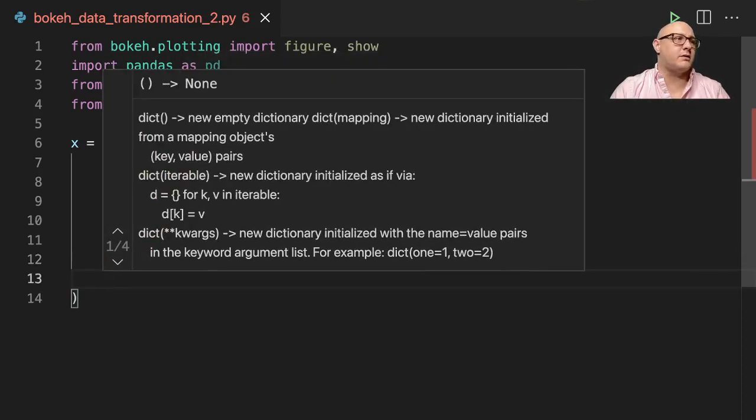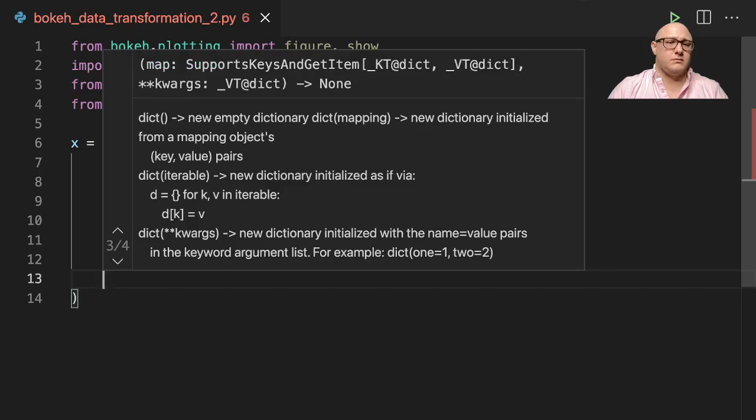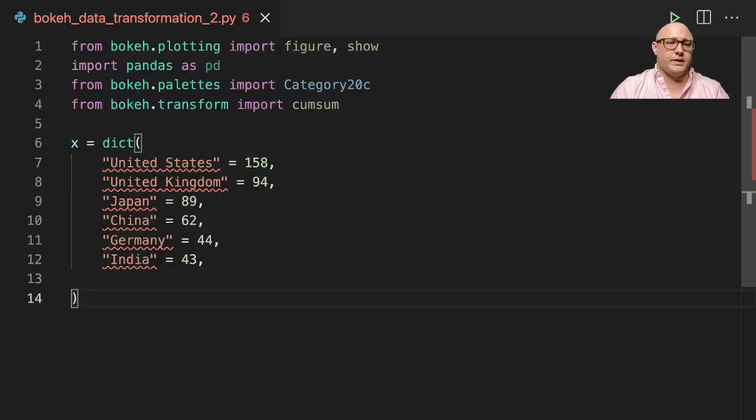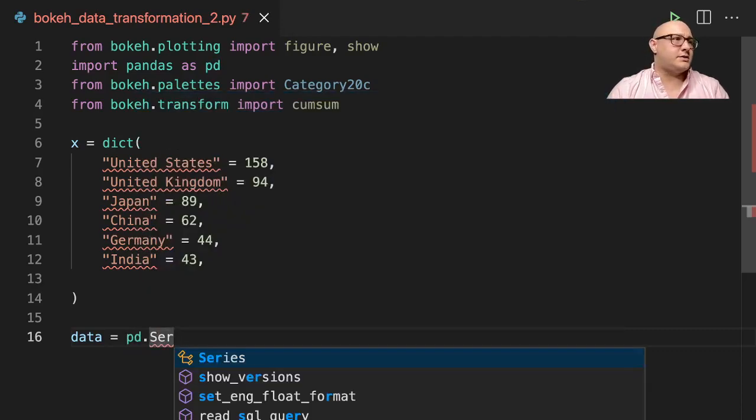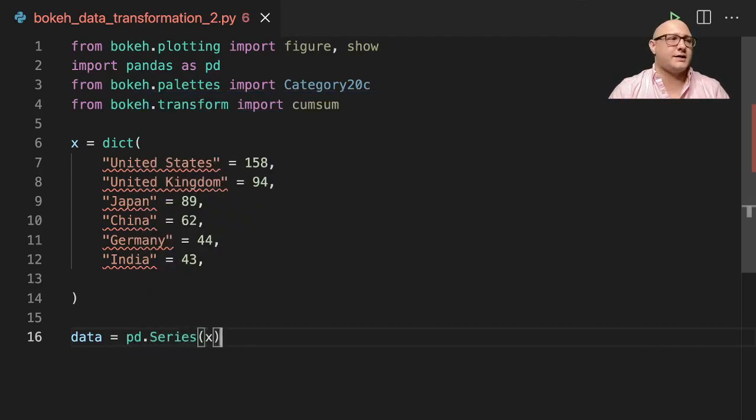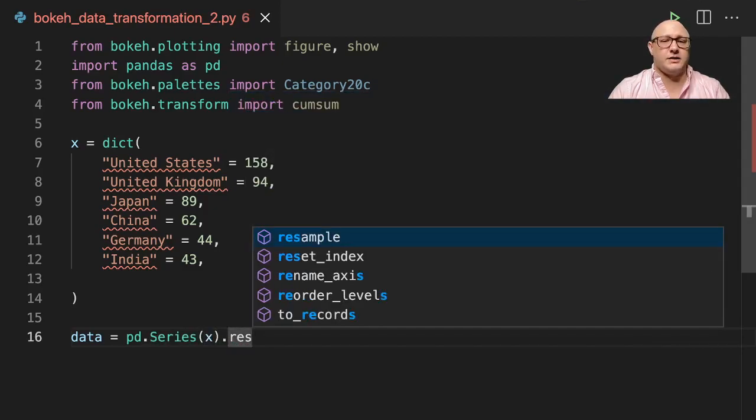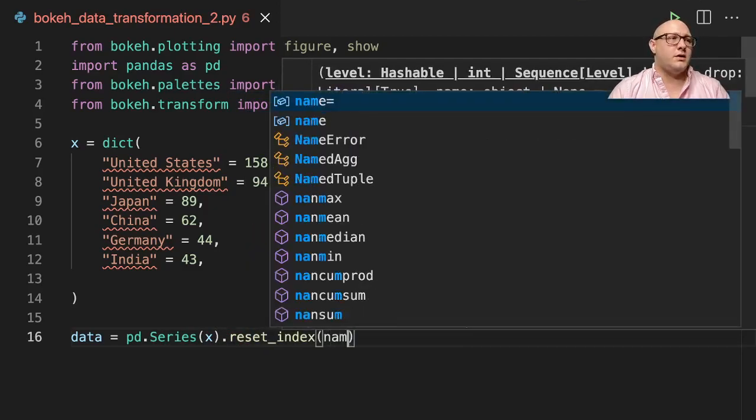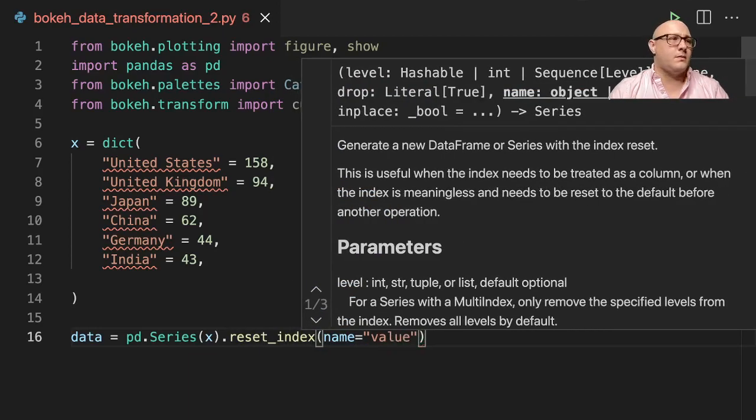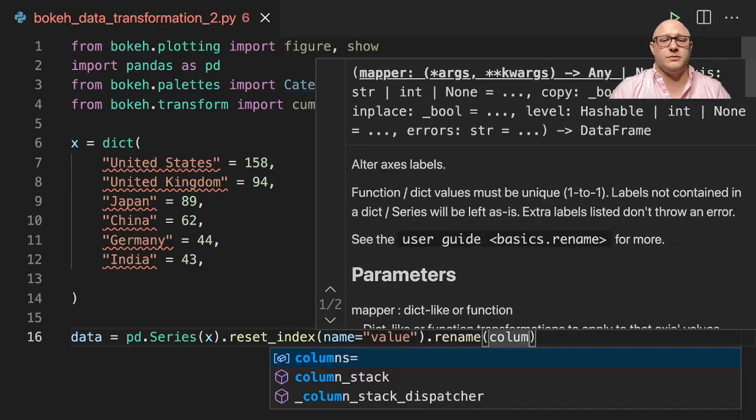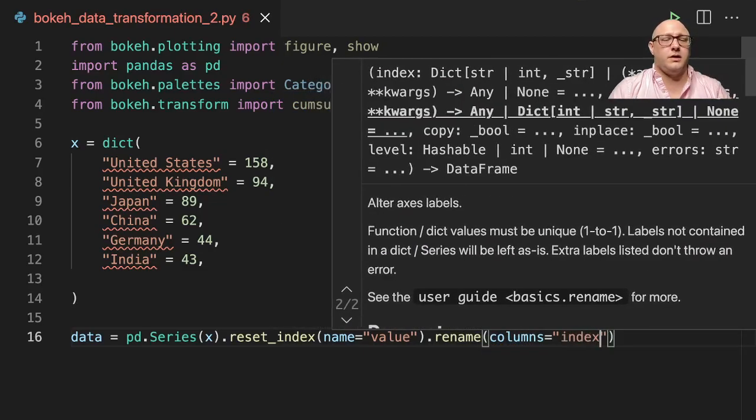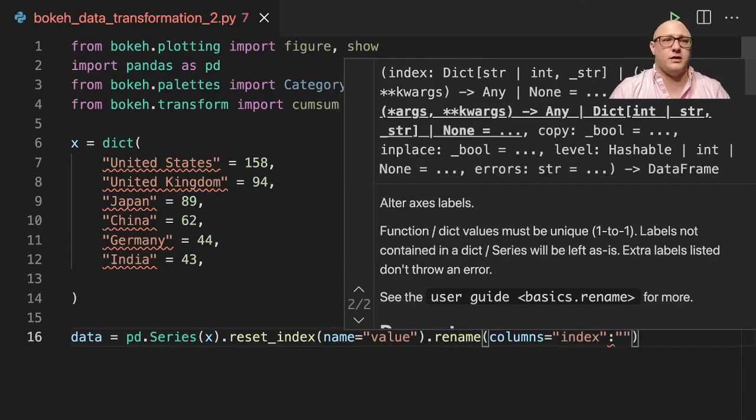It doesn't necessarily matter what we want to do with it, and I'm just going to leave it there for now. It doesn't have to be a full set of data here. So data is equal to pd.Series here, and we're going to take x in, then reset our index. The name here is going to be value, and then we need to rename this. We want our columns here to equal index and country.